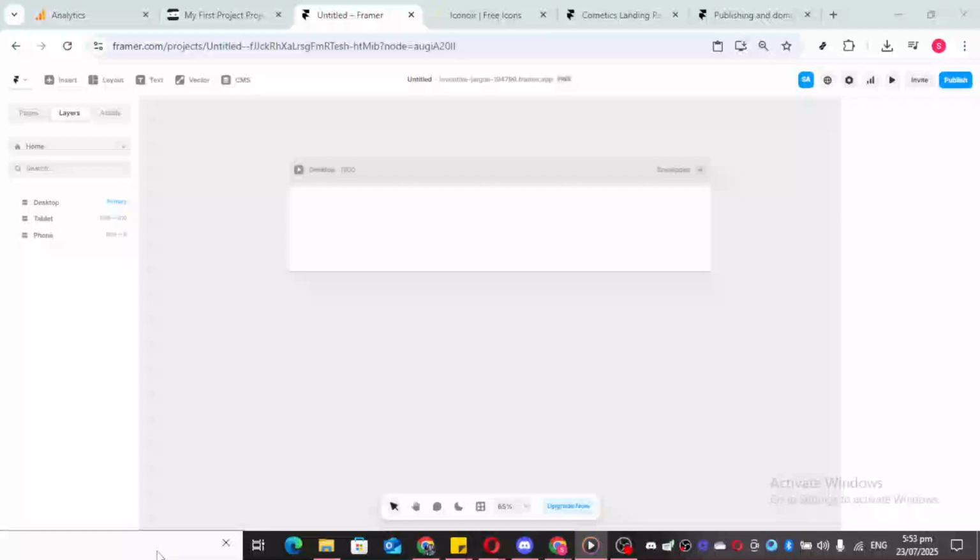In today's video, I'm going to teach you how to create a simple column and stack layout in Framer. This is a useful skill for effectively organizing your design elements on a page, and it's perfect for both beginners and those looking to brush up on their layout skills. Let's start by opening Framer.